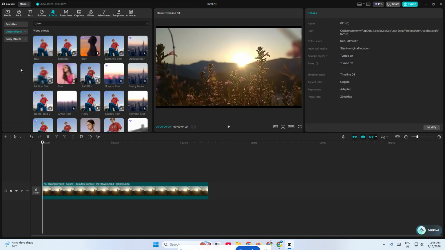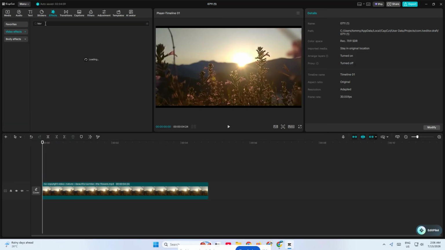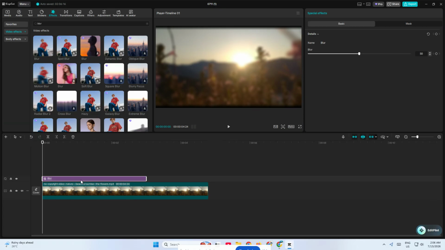Next, use the search bar and type blur. CapCut should bring up the blur effects available in the library. Select the blur effect you want and apply it to your video track. Once it's added, you'll see it appear on the timeline as an effect layer.